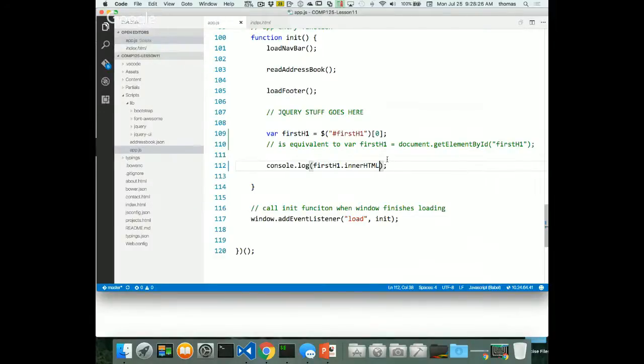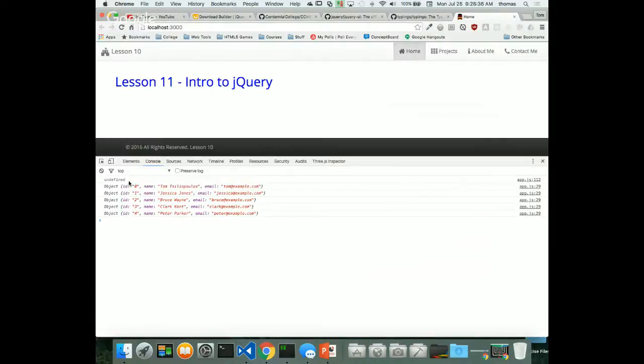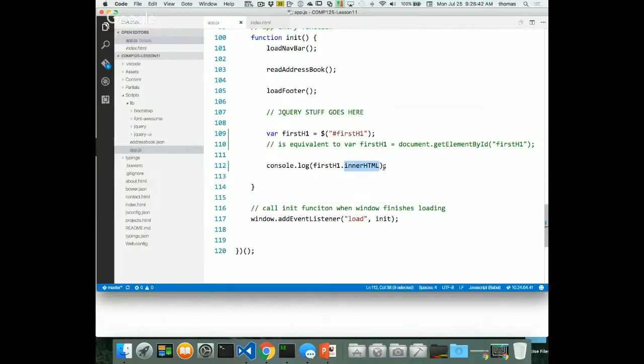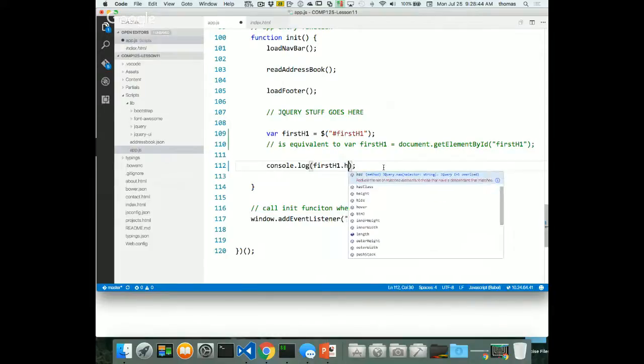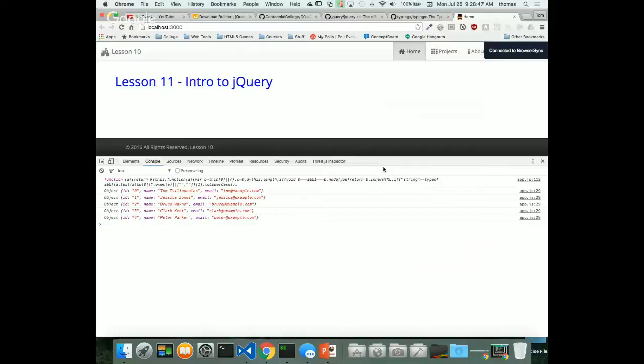All right. But what if I don't do this and I want to get my inner HTML? Does this work now? Well, let's see what I get. I get nothing, because jQuery doesn't have an inner HTML. If I go HTML, remember, you have to know what things you can do. Here's HTML. There it is. That's different.